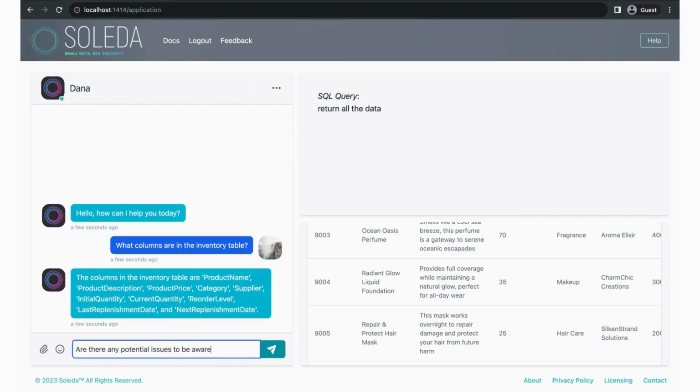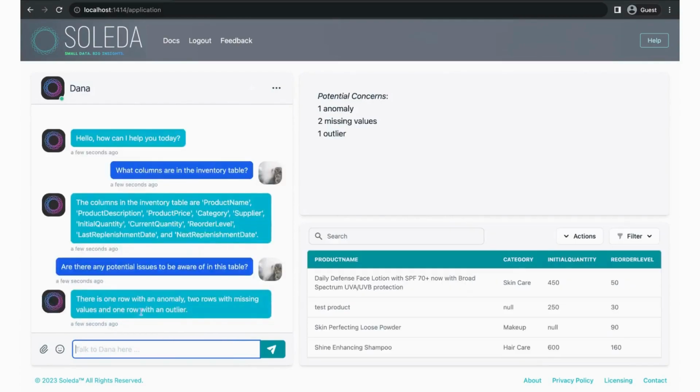Okay, great. So what we're going to show today is a new feature where we're going to ask Dana, are there any potential issues to be aware of in this table? Now, pretty quickly, Dana says there's one row with an anomaly, two rows with missing values, and one row with an outlier. This is also verified in the potential concerns listed out, as well as the actual table, which shows these null values and then this anomaly with this pretty long piece of text. Okay, so that makes sense.